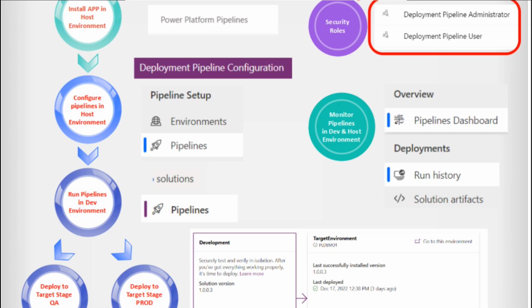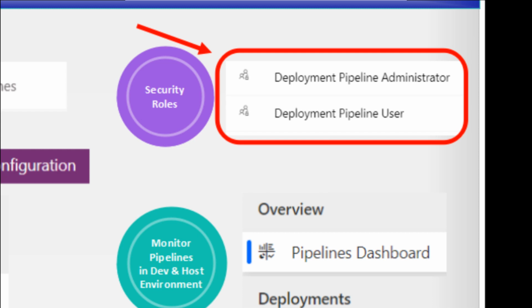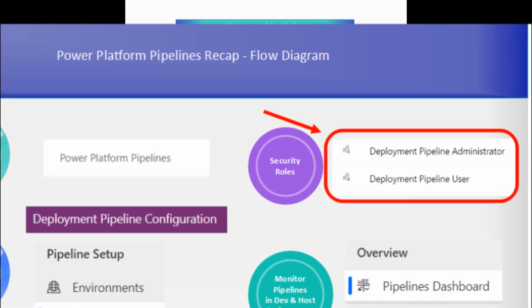This ends the demo. Let's see what security roles are available for the Power Platform pipelines. Pipeline security is managed within the host environment by assigning security roles. Additionally, users must currently have access to all the environments associated with a pipeline in order to create or run the pipeline. When you install the Power Platform Pipelines application, two security roles are added to the default solution: Deployment Pipeline User and Deployment Pipeline Administrator.